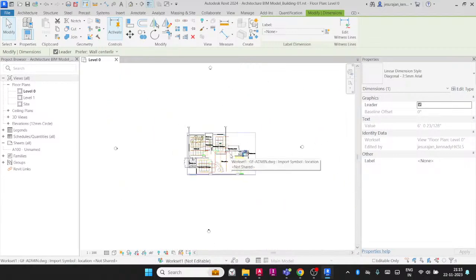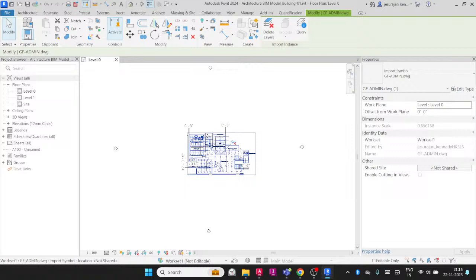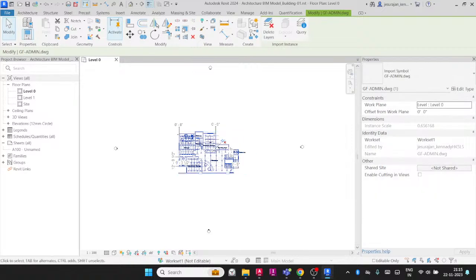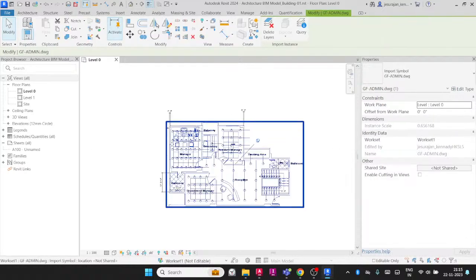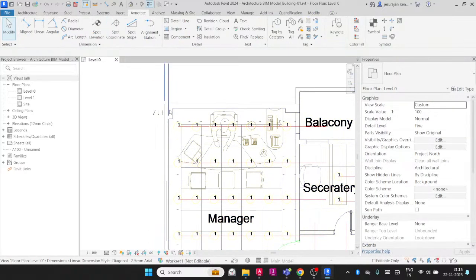Okay, so once you're okay with the scaling, you just have to pin it so that you don't accidentally move it, and disable drag on selection option. Now I can start drawing all the walls, right?